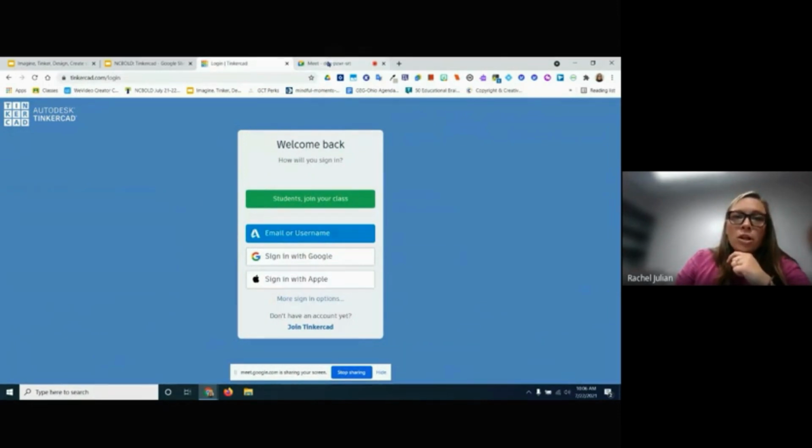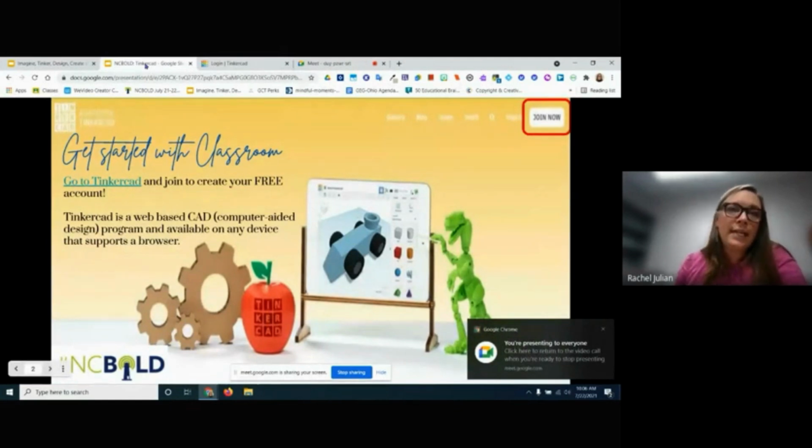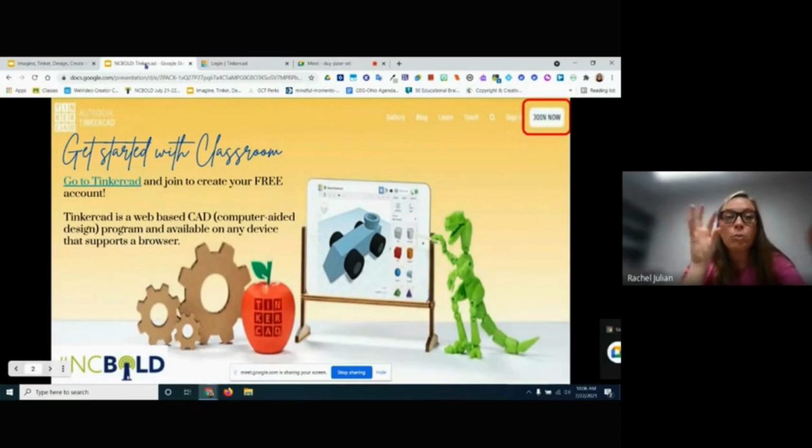Now, based on terms of service, you need to be careful about students younger than 13. They do need parent permission unless you're setting up a classroom where you can monitor, where they would join your class with a code and a nickname. But still in that instance, I would still let parents know what you're doing in your classroom just so that way they remain in the loop.